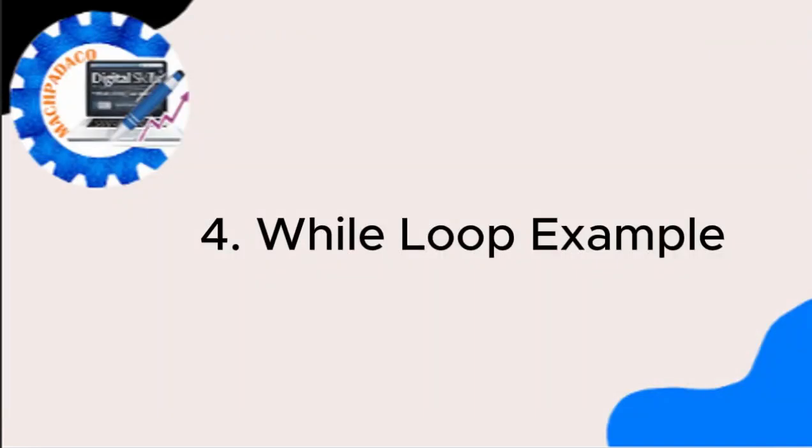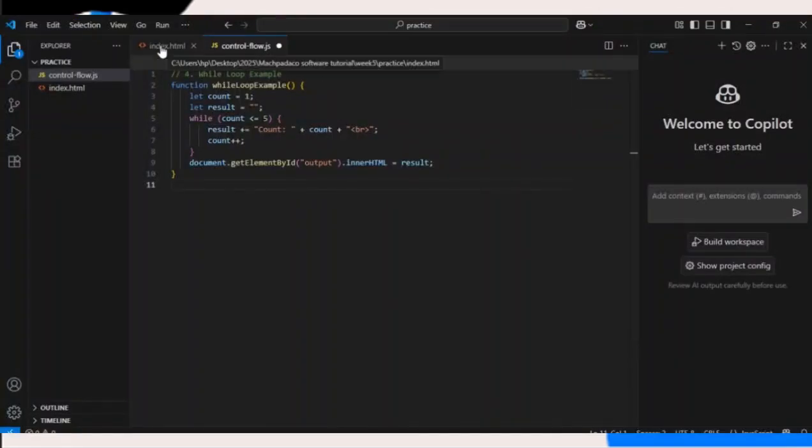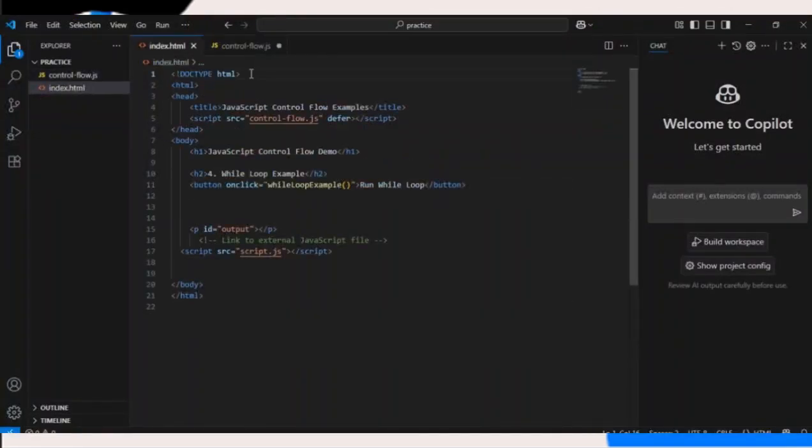Let's look at the while loop example. So as usual, we go to our HTML coding environment. We now have our doctype HTML. Below it we have our HTML open tag. Below it we have our head open tag. Then we now have our title code, as you can see on the screen. Then we also have our script code linking the two environments.